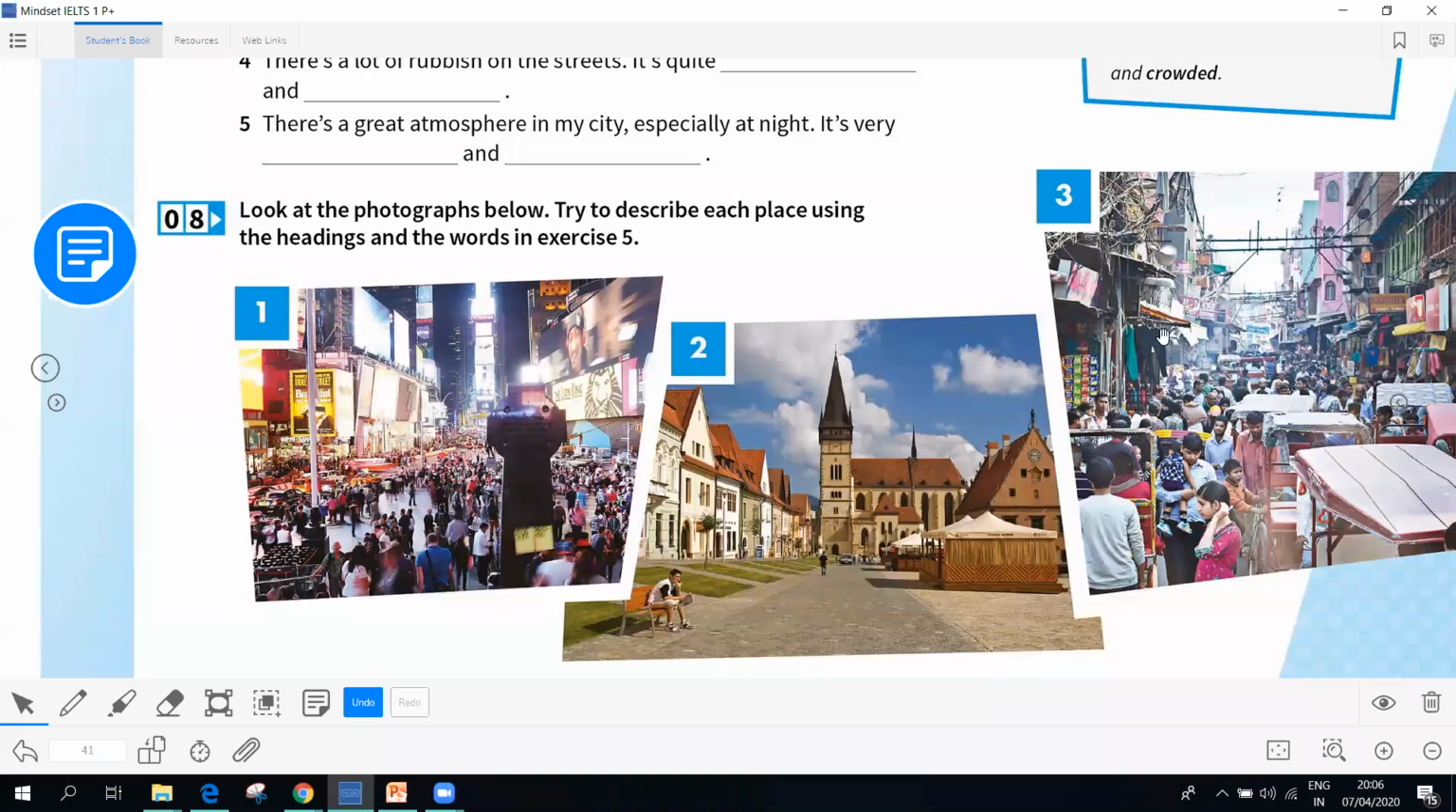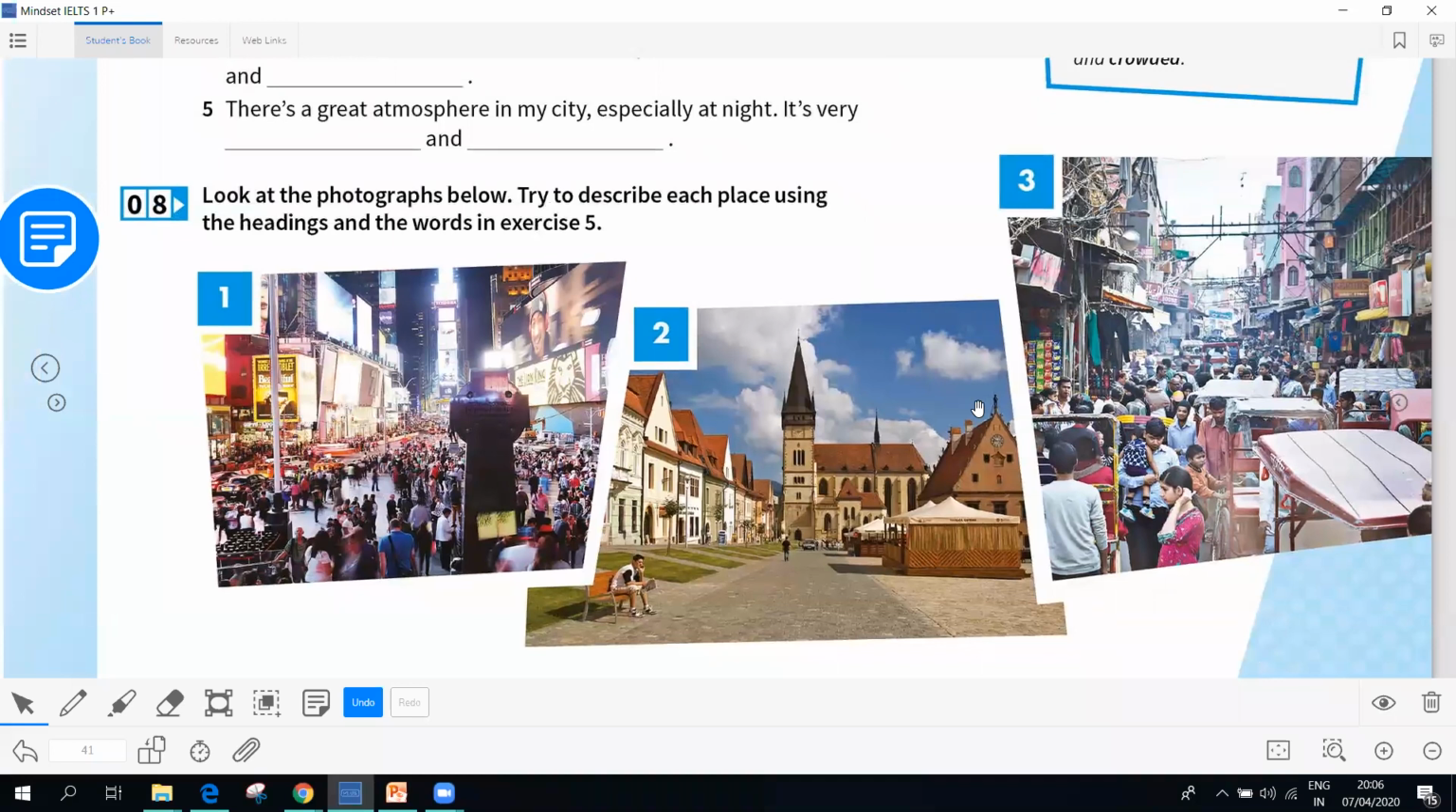Now look at pictures 2 and 3 and try to describe the place. Try to describe each place in 3 or 4 sentences. Remember, part 1 of the speaking exam is very short. So don't try to make a presentation of 5 minutes, because I know from level 2 you're used to making a 5-minute presentation. But here in the IELTS exam, part 1 is just a kind of introduction, getting to know you.